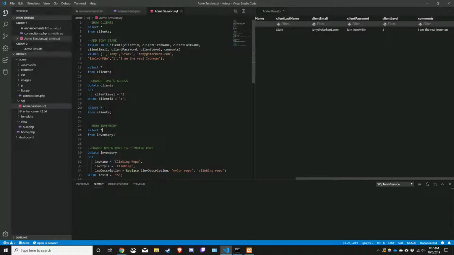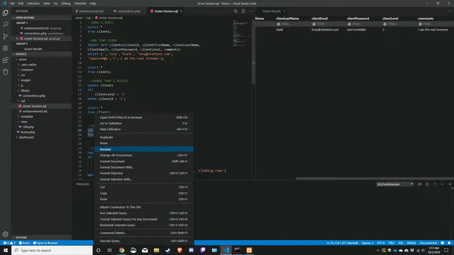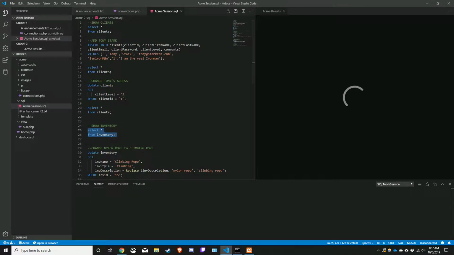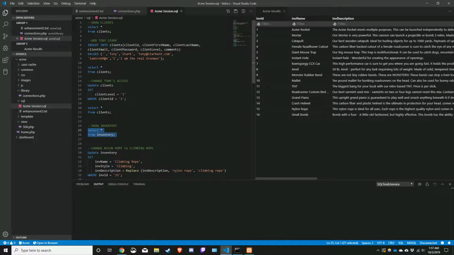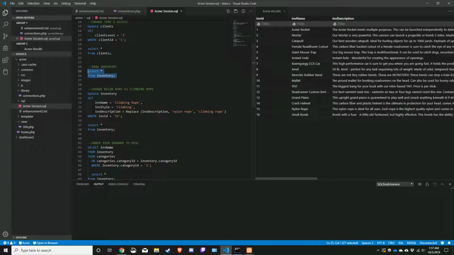So next, let's move on to changing the nylon rope to the climbing rope. Let's start off and run this command. I've got it in there as nylon rope, and we want nylon rope to become climbing rope. So what we're doing is we're updating inventory, and we're setting inv name to climbing rope for inv ID of 15, which is this one. So that'll change the capitalized version there.